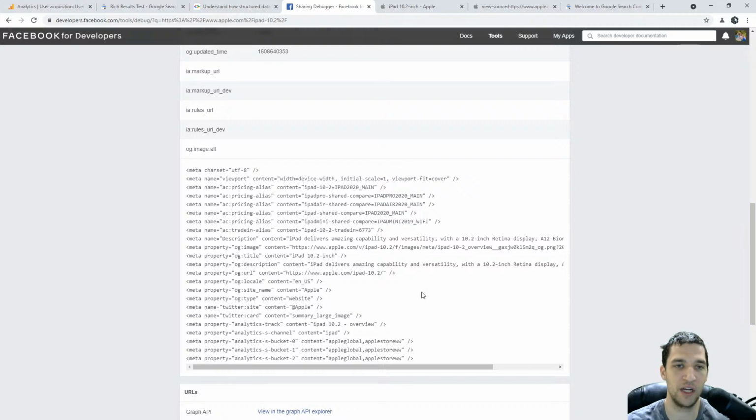So if you ever want to Google it and see all the different things you can put in an Open Graph, that's what you can look for.